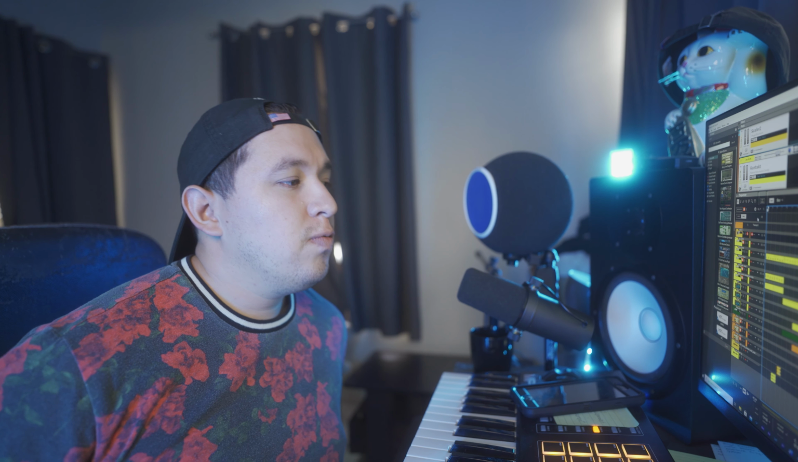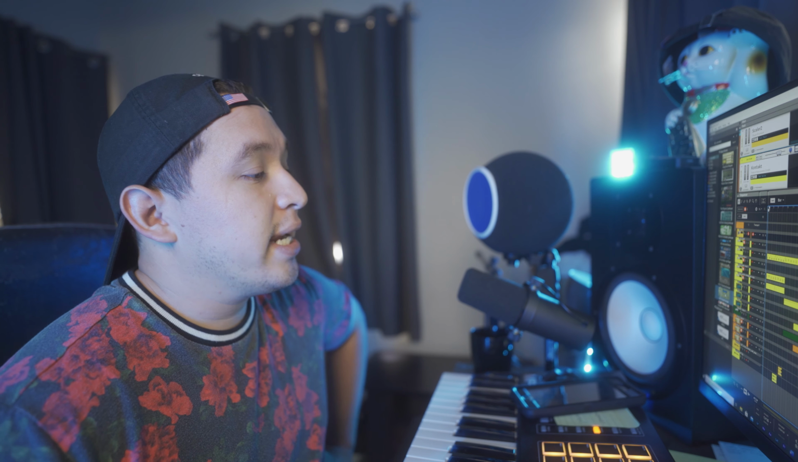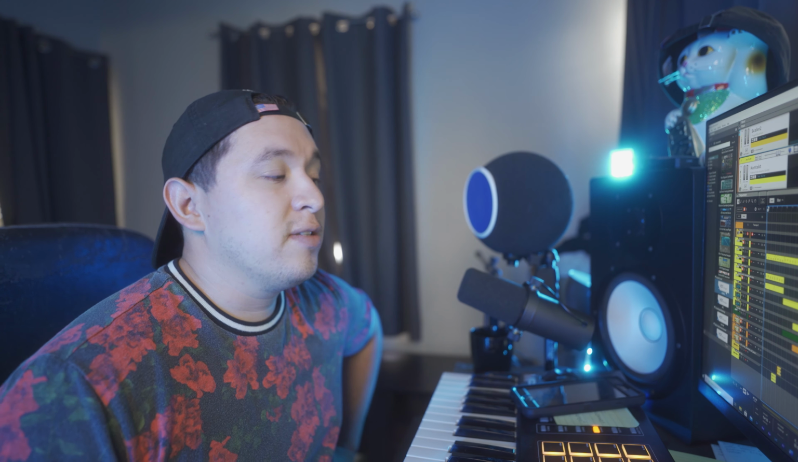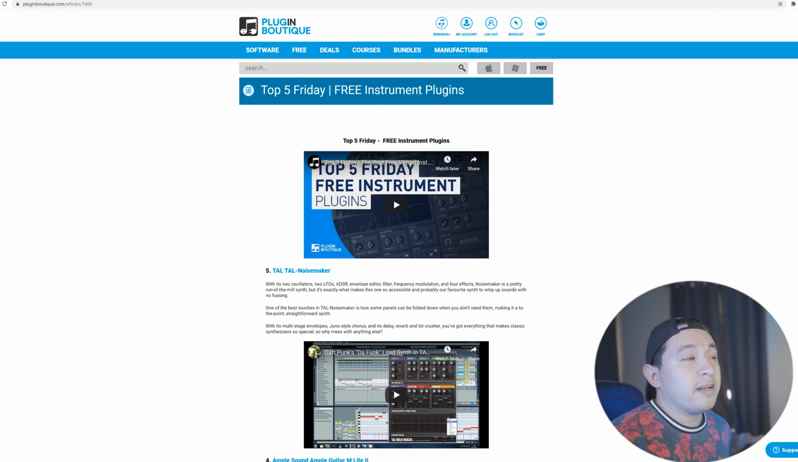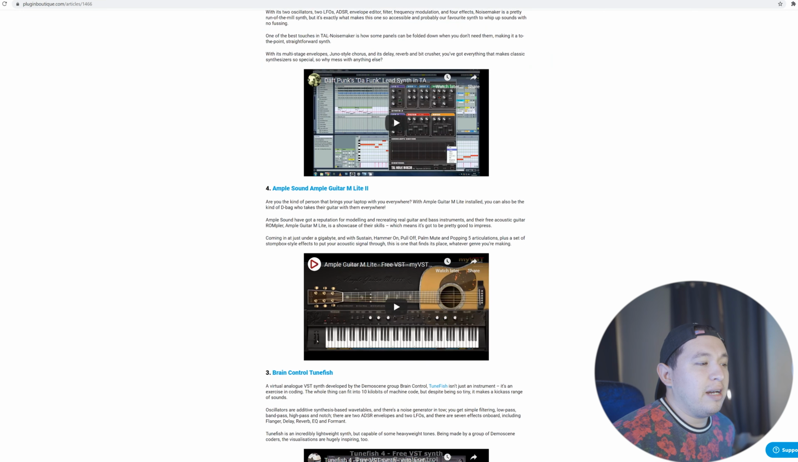The second thing that I do want to mention is that there is a free version of a guitar, and that guitar is called AGML2. So Ample Sound makes this guitar. To get this free VST, you've got to go to Plugin Boutique and look under today's free instrument plugins, and Ample Sound is usually free, so just make sure that you grab it.